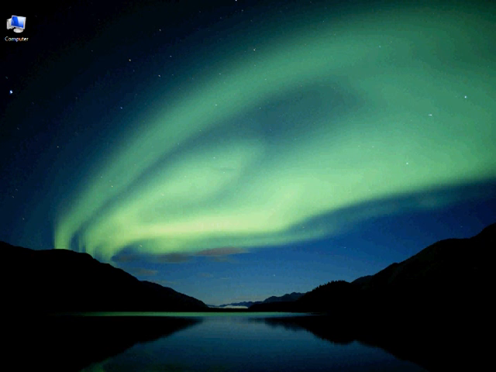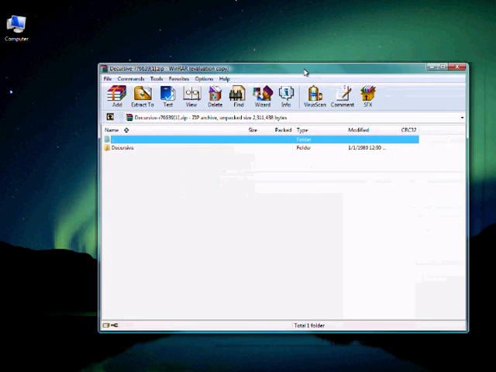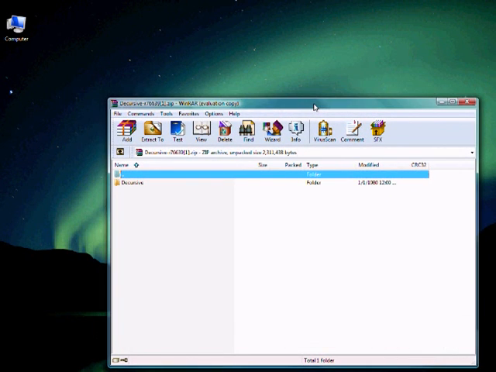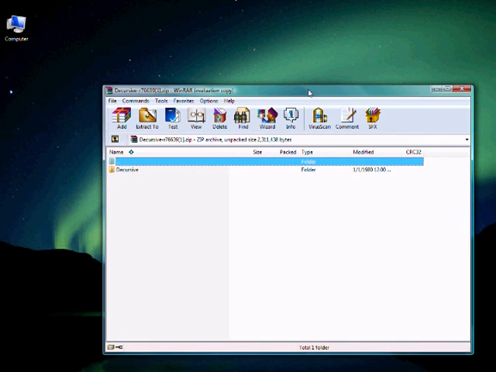The first thing you want to do is download the user interface mod. There's many of them available from the guild website at www.hohaguild.com. In this particular case, I have downloaded Decursive, and this is the open zip file for Decursive.